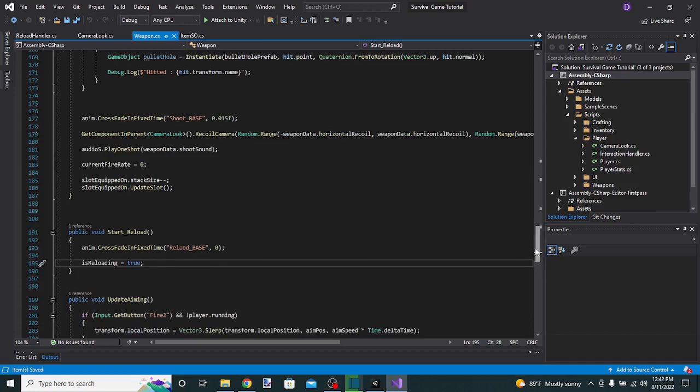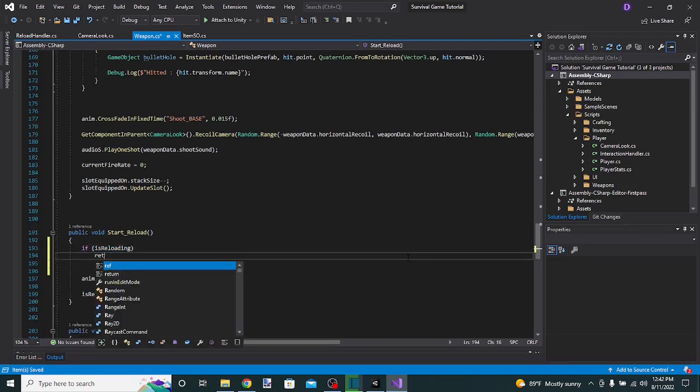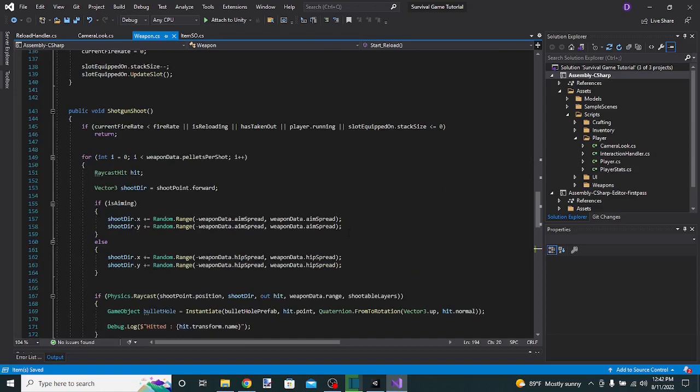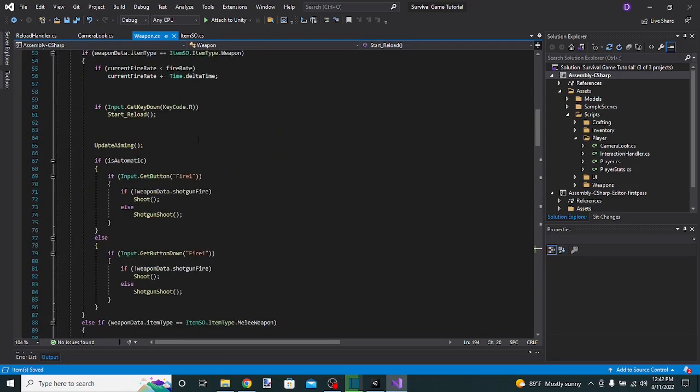Okay, so first let's do something. So over here, do if isReloading, then return. We're going to be adding more things to this code, but right now I just want to make sure that the animation is actually playing. So over here, if it's a weapon, if Input.GetKeyDown R, then StartReload.